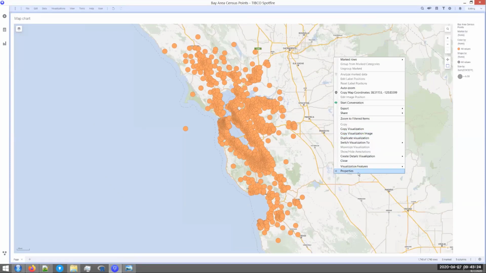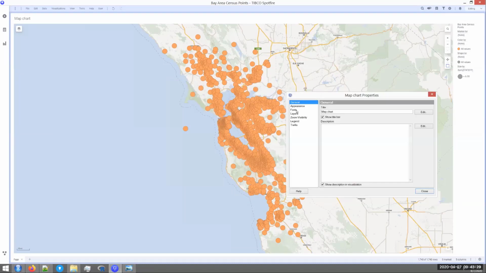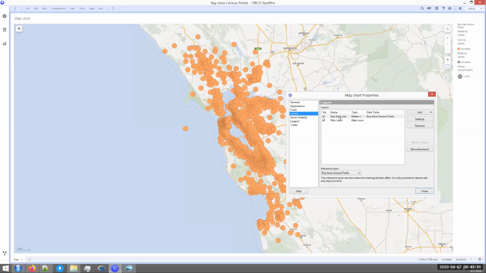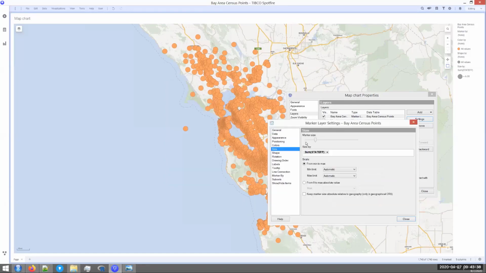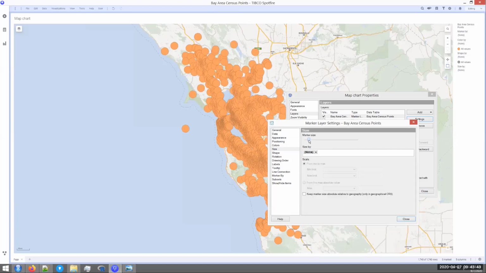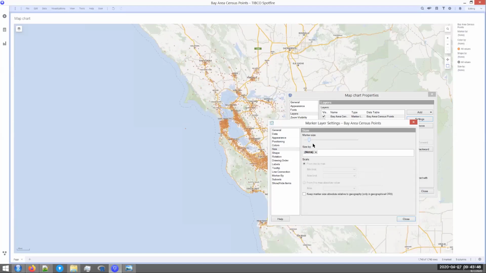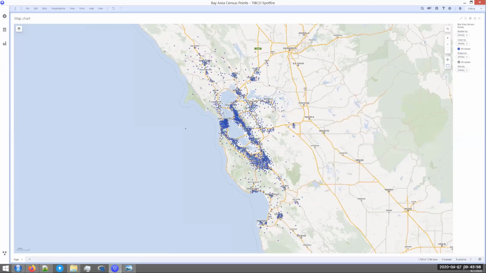I'm going to do a couple of things here. First of all, I'm going to make this a bit smaller. Under layers, I'm going to go to settings and make the sizes a bit smaller, because they overlap each other. Maybe a bit more pleasant color. I don't know, blue's pretty good. So here we go.